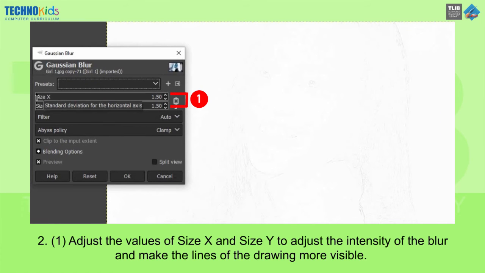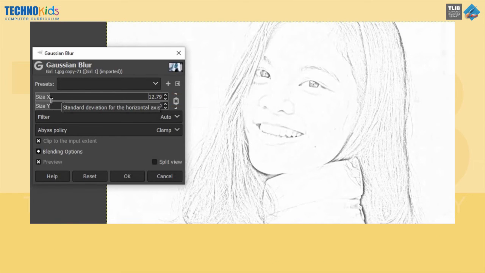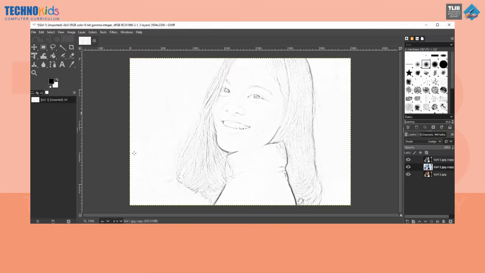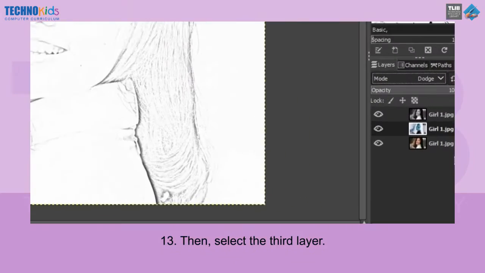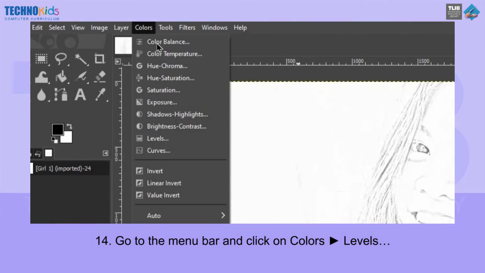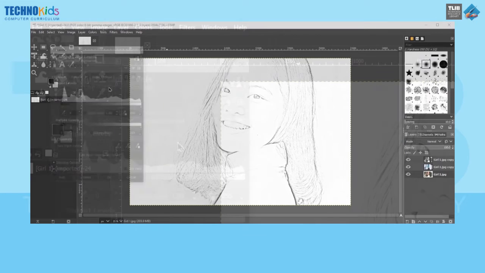1. Adjust the values of size X and size Y to adjust the intensity of the blur and make the lines of the drawing more visible. 2. Click on OK to apply the changes. Then, select the third layer. Go to the menu bar and click on Colors, Levels.